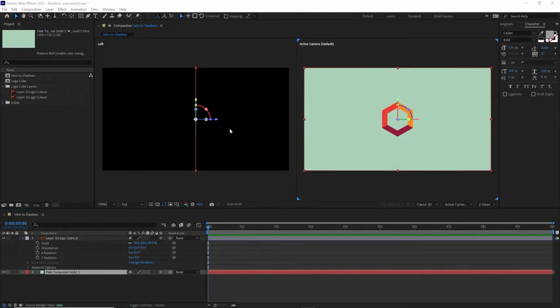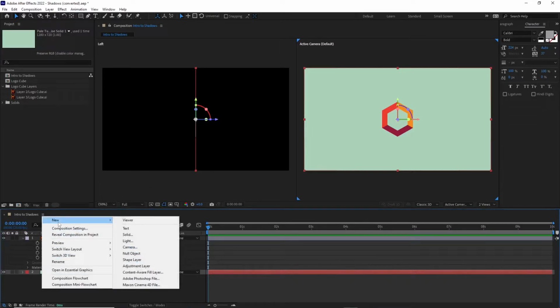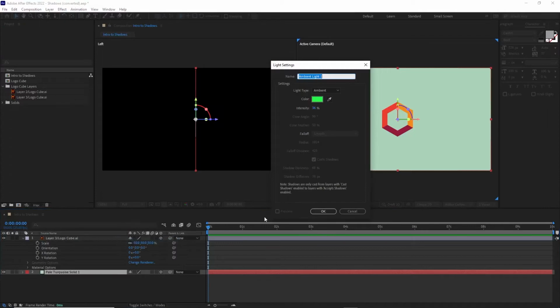That will switch to two views. You'll see that you've got the logo and the solid, the background, are both at the same point on the Z-axis. You see we've got the left-hand side view here in the left window. So we're going to introduce a light again. So if we right-click in the layer panel, New, and we'll use a point light. New light and point.